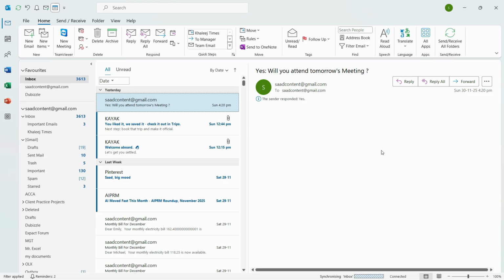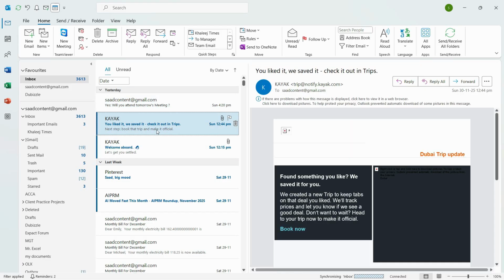Now we can also do this by creating some awesome rules that will move any specific type of email to a specific folder automatically. But that is the part for a later video. But this is how you can create and manage new folders in Outlook. Just try this by yourself and I will see you in the next one.